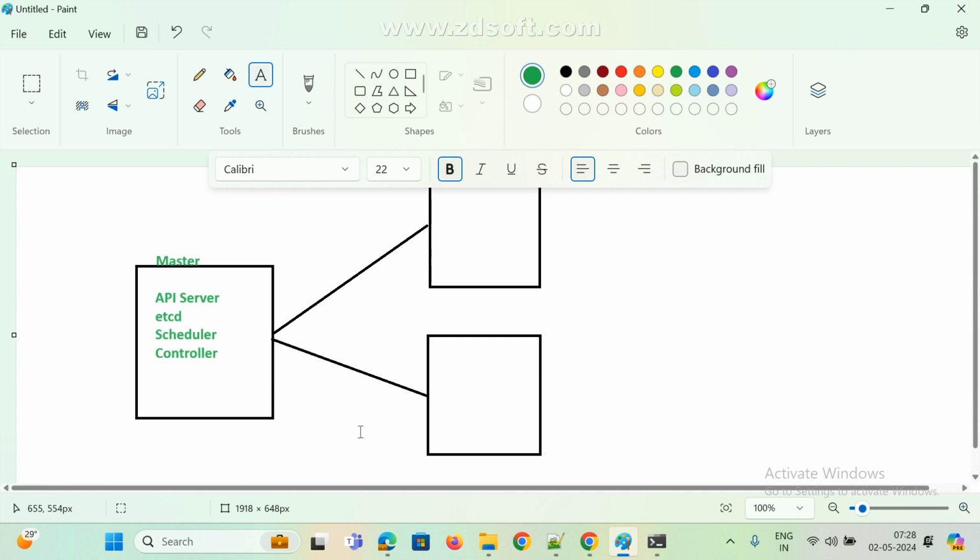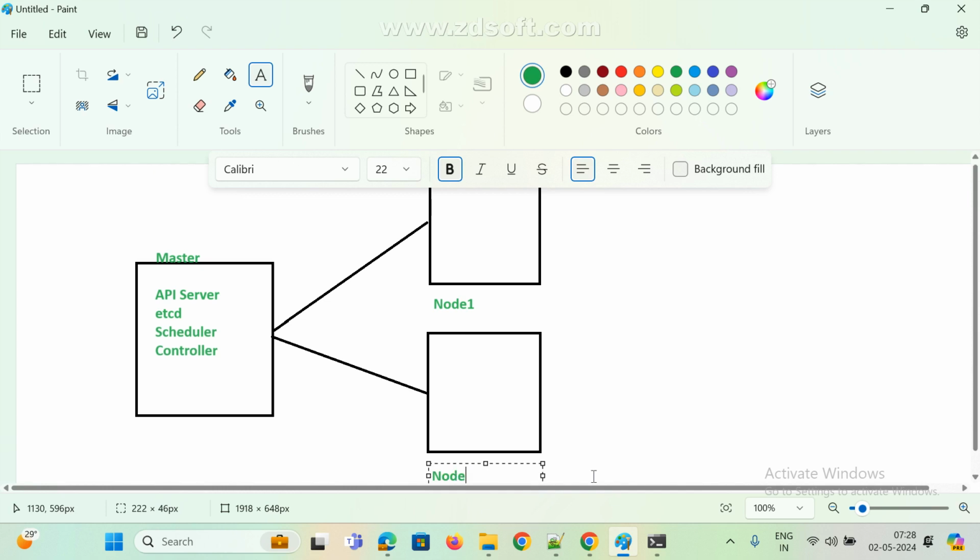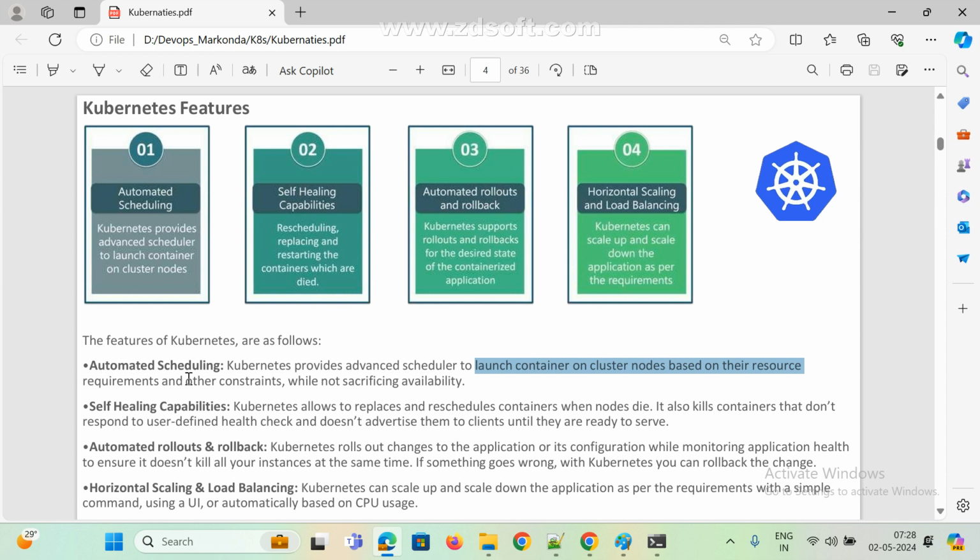Now I created one pod, and here I have two worker nodes. Which worker node do you want to deploy on? Who will decide? There is one feature for that. See, this is node 1 and this is node 2. Which worker node you want to deploy on, all this we can set. That is the one feature. See here, automated scheduling.